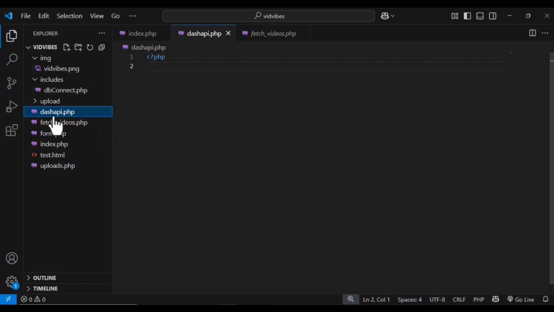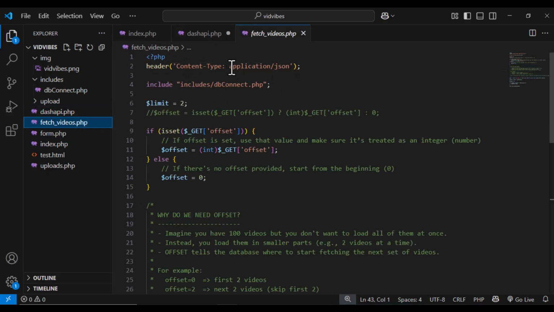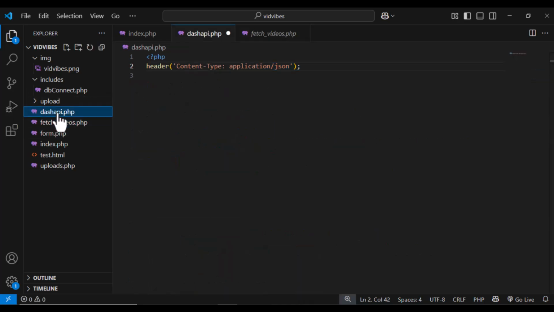Okay, so I called it dash API .php. The next thing we are going to do now is add some headers. So what is this one for? The header, content type application JSON. Of course, we did it here too, as you can see. What it's all about is that it tells the browser or any client that this dash API .php is going to be sending back data in JSON format.